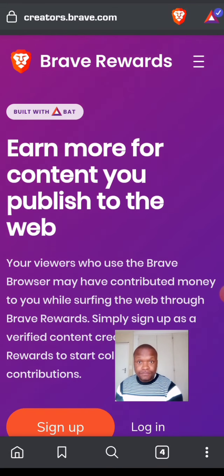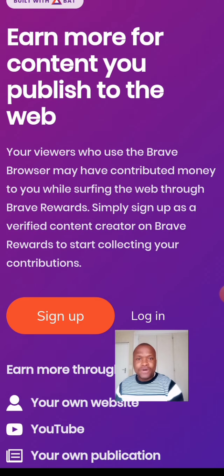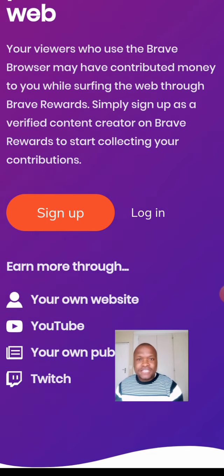As you can see here, they say earn more for content you publish to the web. Your viewers who use the Brave browser, very clear, guys, who use the Brave browser, it's not anybody who uses any browser. It's for those people who are also using the same browser you are using, which is the Brave browser. As they say, they may have contributed money to you while surfing the web through Brave Rewards. Simply sign up as a verified content creator on Brave Rewards to start collecting your contributions. So you can sign up as a content creator, you get verified, and then you share your content there, and people who like your content will tip you. That's how you will earn as a content creator.